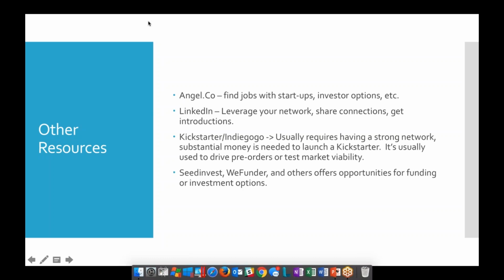SeedInvest, WeFunder, and others also are really great opportunities for people to find funding for ideas or companies or investment opportunities.